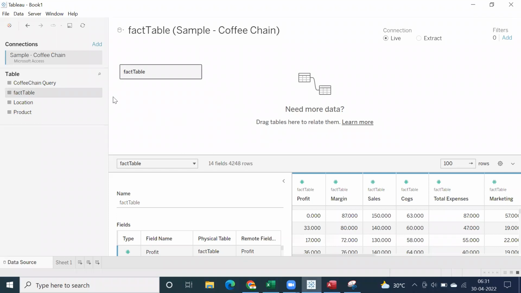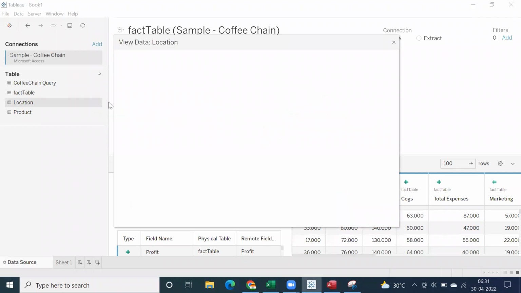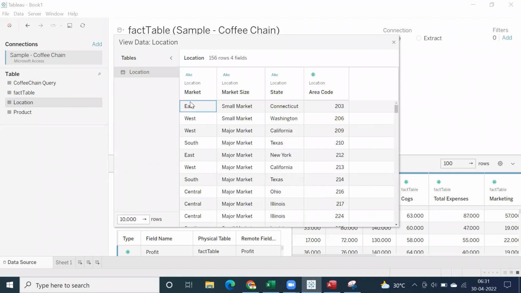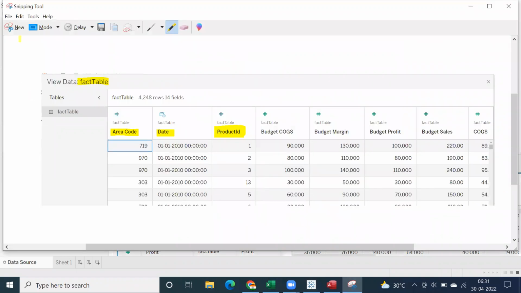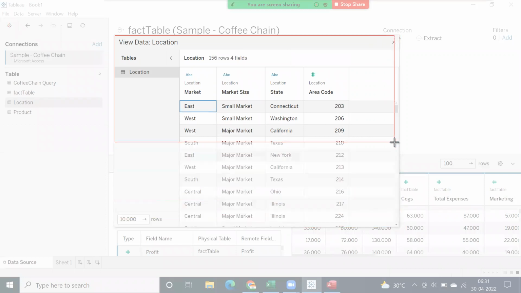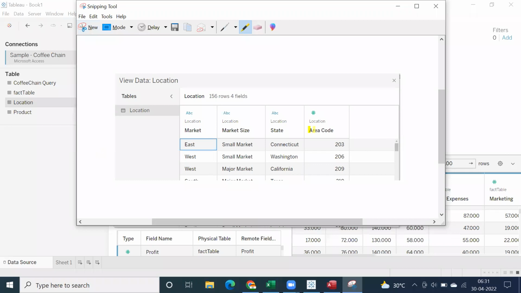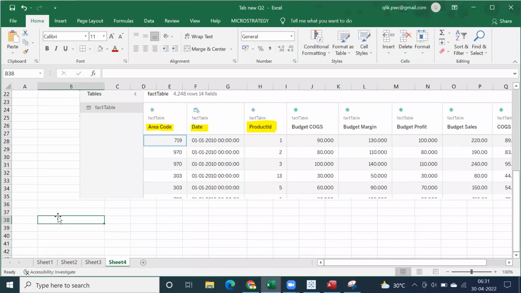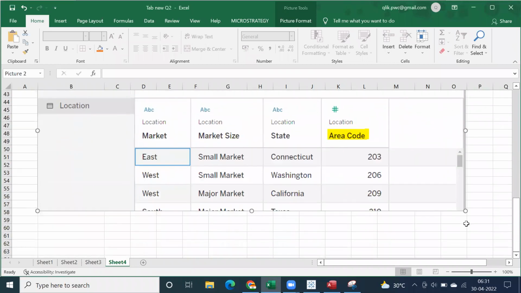Now, if I want to see some market-wise or state-wise sales information, do we have any common column between the fact table and the location table? What is the common column between the fact table and location table? Area code. Yeah, area code. I hope you understand, but still I'm just copying this.